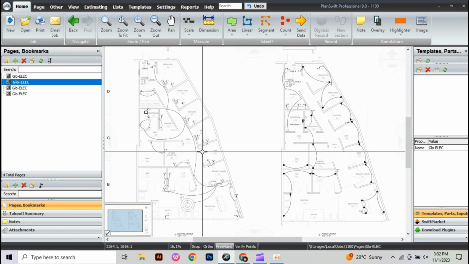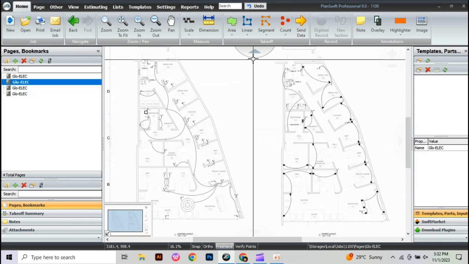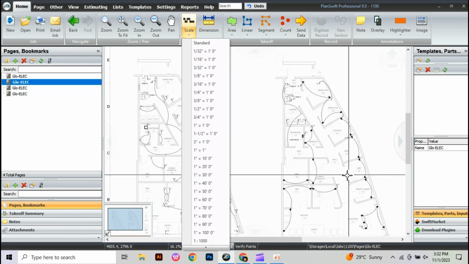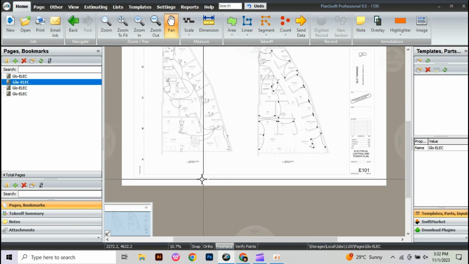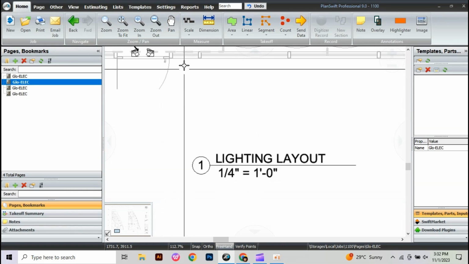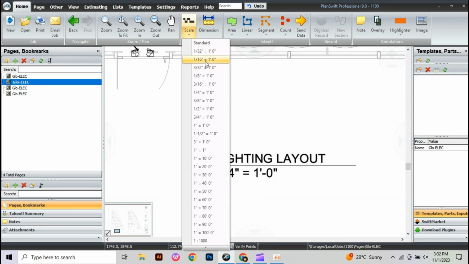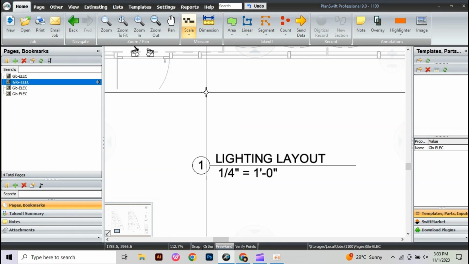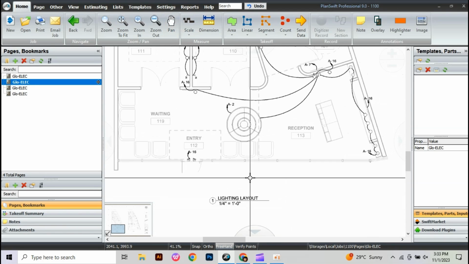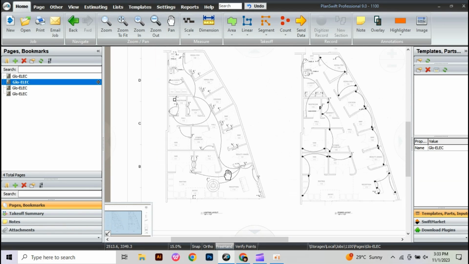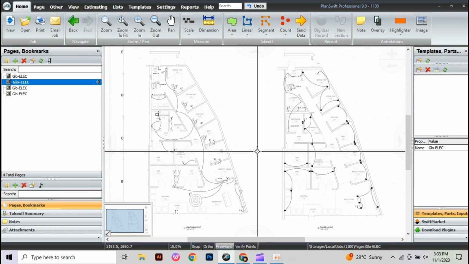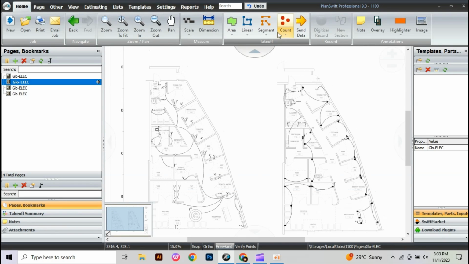Number 5. Use the scaling tools to ensure that the uploaded plans are accurately sized within the software. This is crucial for accurate measurements and calculations. Number 6. Choose the appropriate measurement tools for the type of construction work being estimated, such as linear, area, or count tools, depending on the elements in the plans.